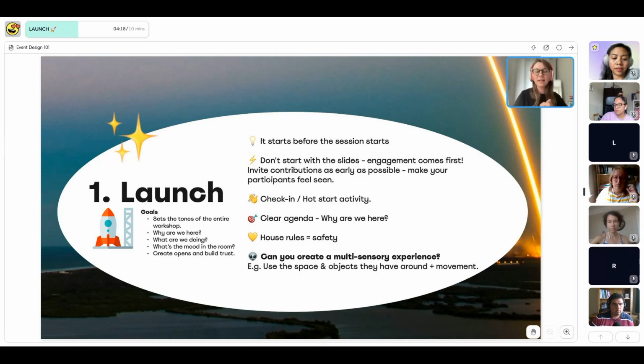Clear agenda, Butter does that for us as well. On the top, you're always seeing the agenda, where we at, how many minutes do we still have, are we over time, are we within time, etc. And then we also have the house rules, and the house rules equal safety.